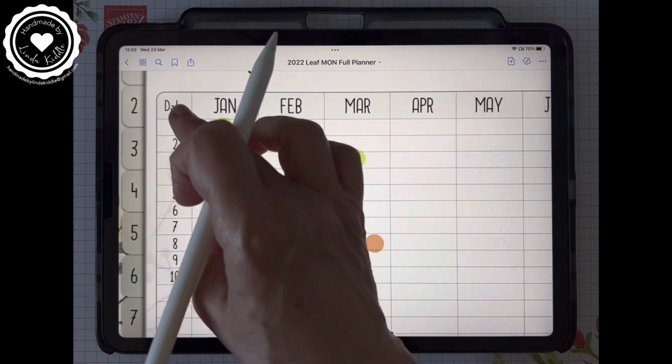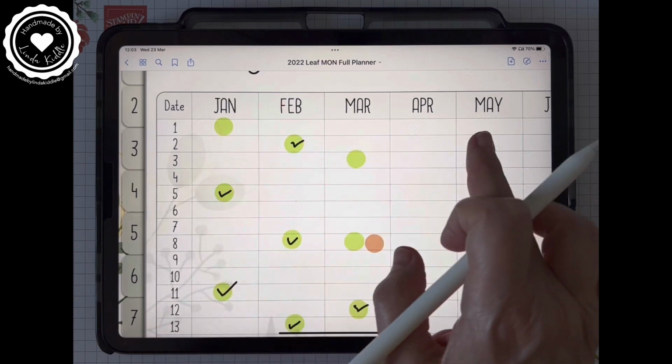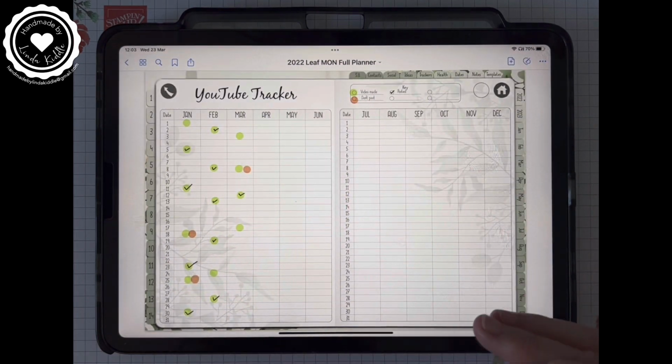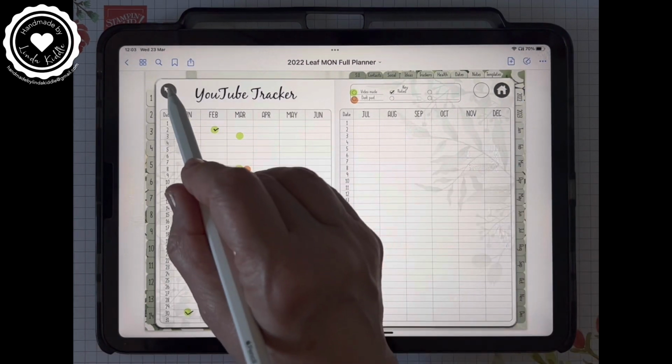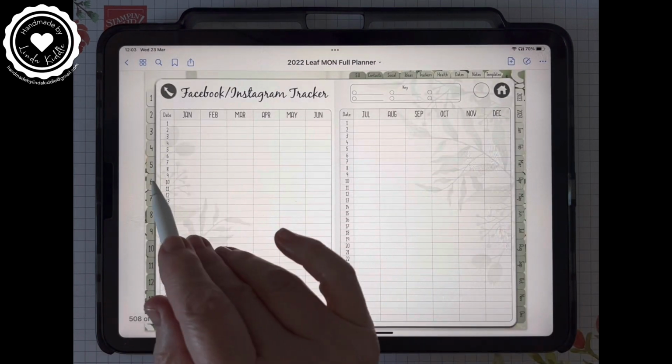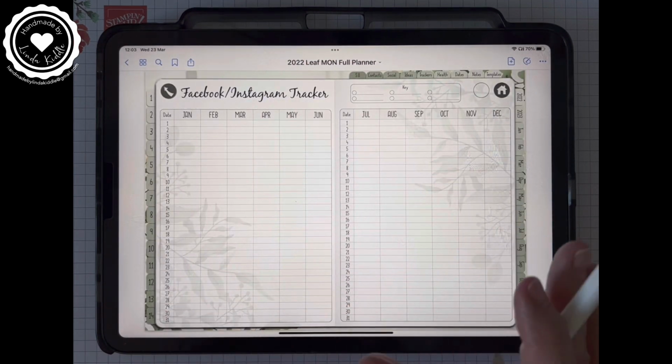The date is dates of the month and each month. So I can see a little pattern forming, one a week, two a week. It's entirely up to you. And it's the same for the other trackers. Okay, you just put a little dot where you want to put it.